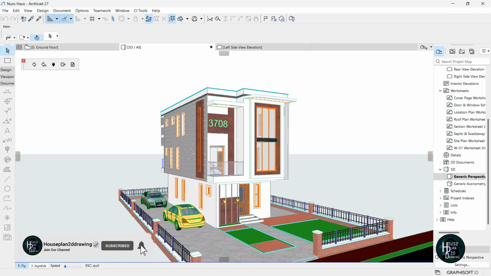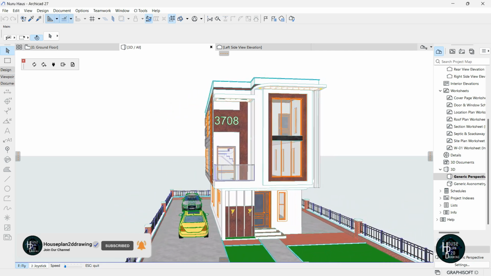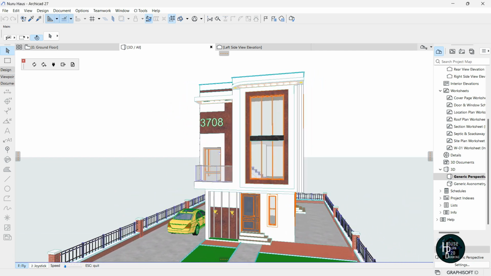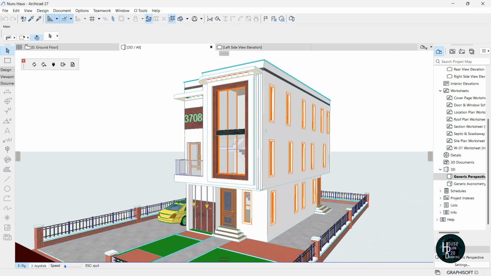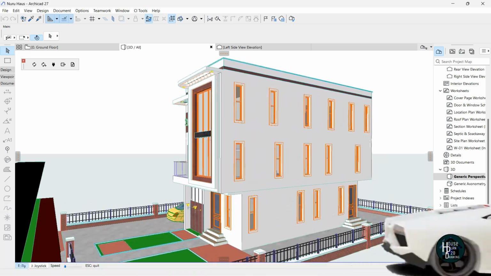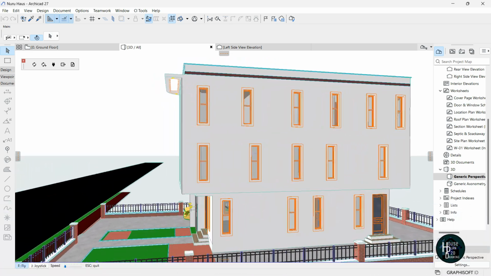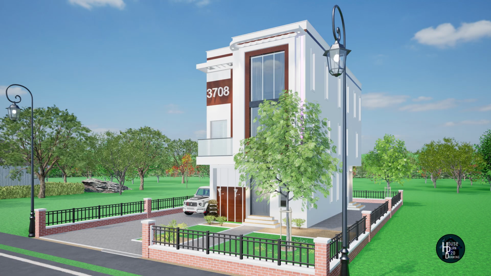I was planning to do drawing. Today I'm going to be showing you guys how to do this particular kind of 3D model in Archicad. Okay, so as you can see, I think you guys just saw the renderings of it.